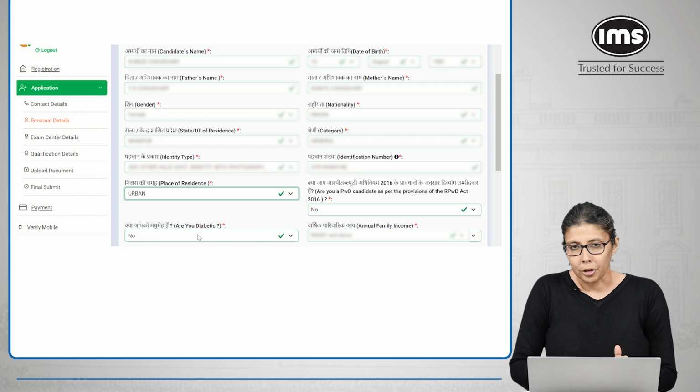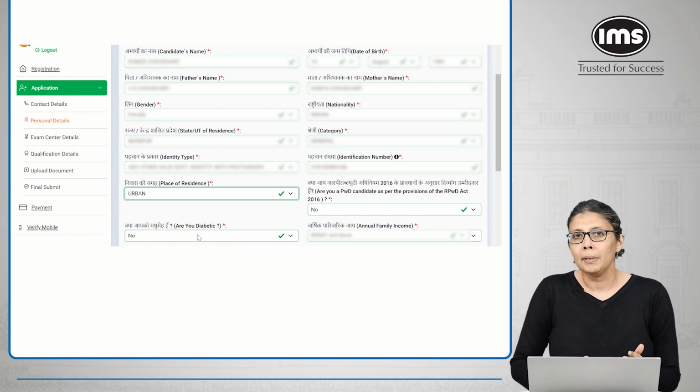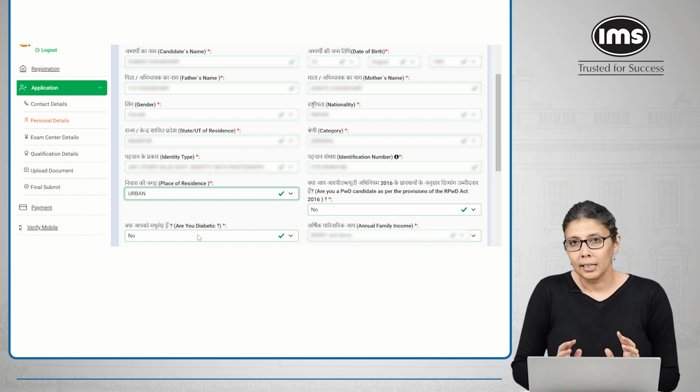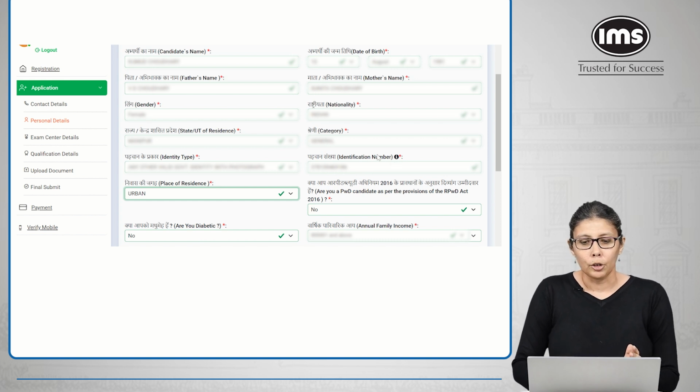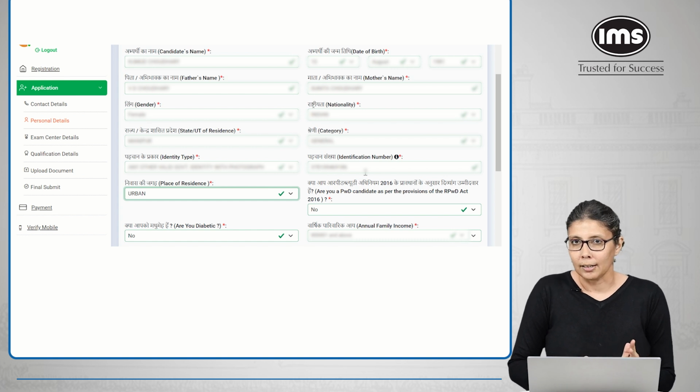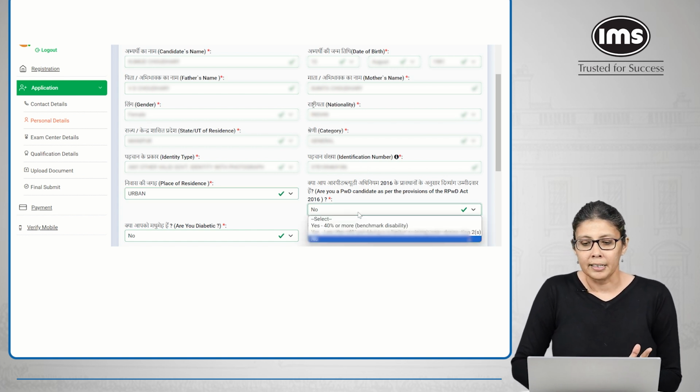This question is important. If you are diabetic, then please say yes, because then you will be allowed to carry certain food items such as maybe juice or something else into the test center so that the exam experience is not uncomfortable for you. Furthermore, you will see that you have to select the category. So select accordingly because the fee will depend on this. Your identification number is going to be as per whatever you have selected earlier. So it should be pre-filled. If you are a PWD candidate, please select accordingly.